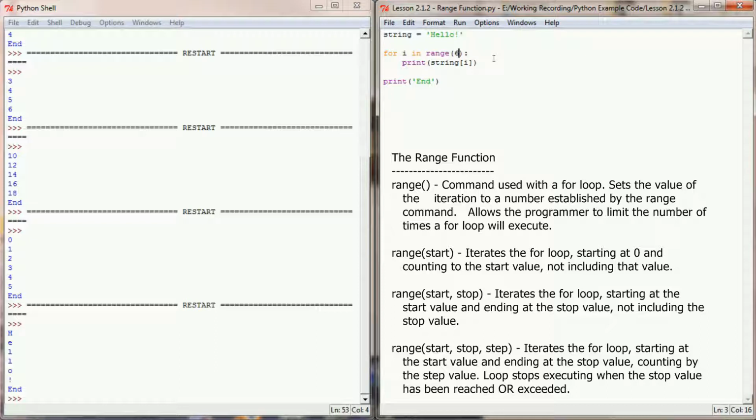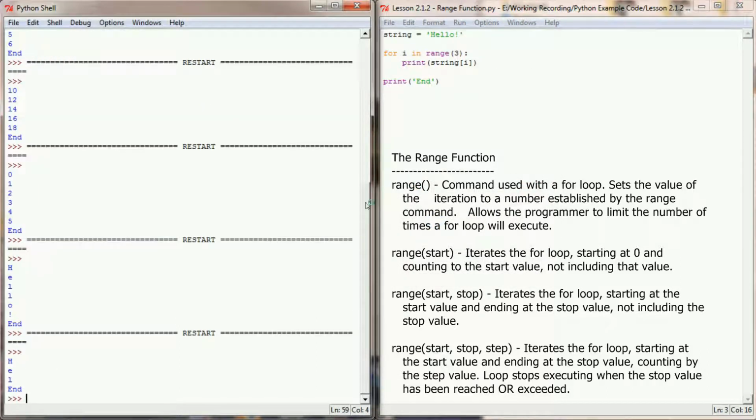If instead of running this range 6 times, we run it 3 times, we're going to get HEL. String at index location 2 is going to be the final iteration, so it will run 0, 1, then 2, and then when you hit range 3, it's going to stop executing the for loop and go to end.